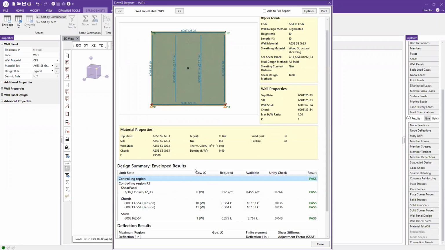And then I'm going to go ahead and open up the controlling region, which is a single region right here, but it tells us what the governing load combination was and what was required and available. It tells us the chords with the tension. And since I pushed on this in both ways, I'm seeing tension on one side and tension on the other side. It's doing 2 load combinations from each direction, and they're both wind.